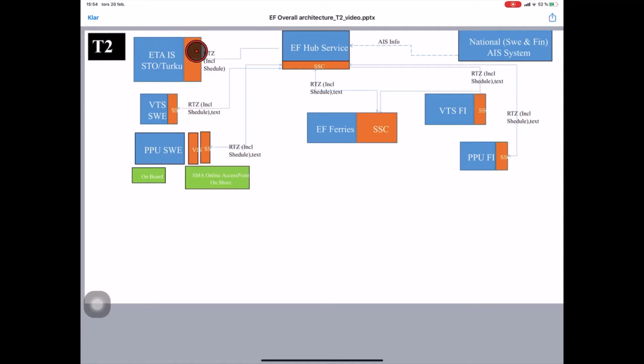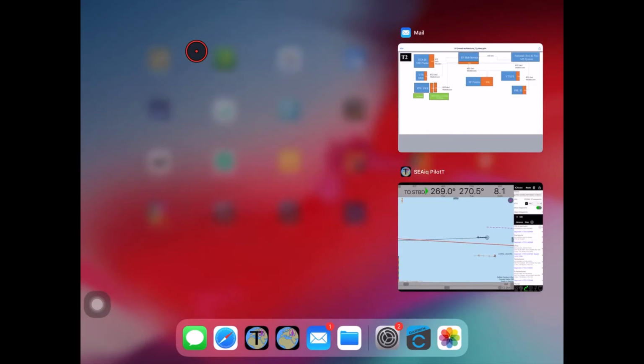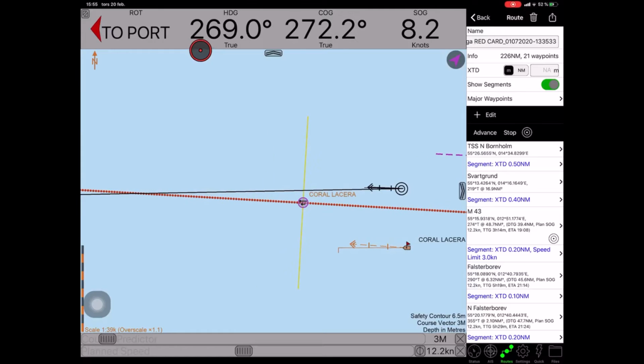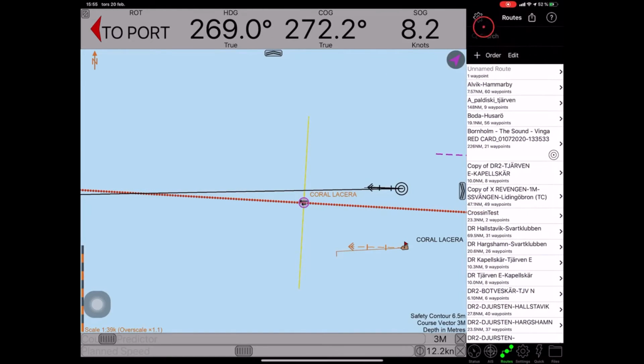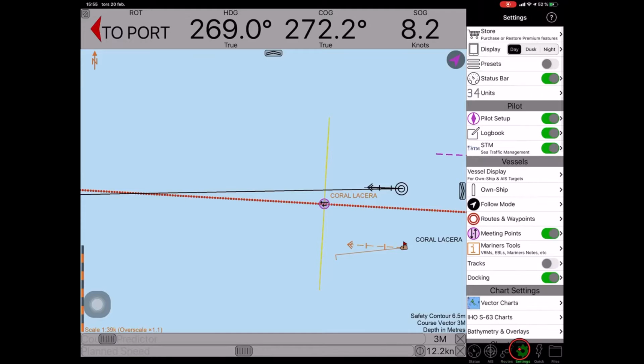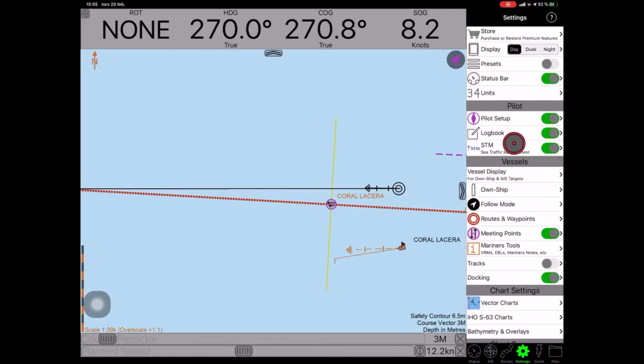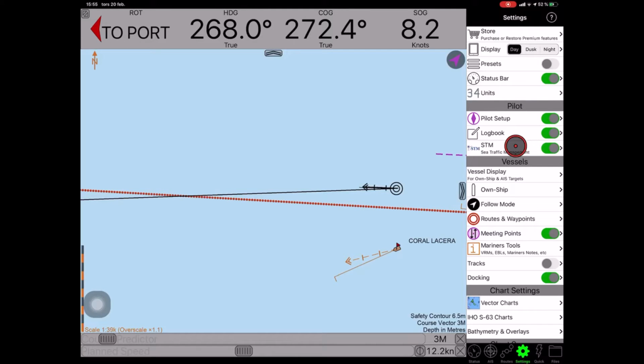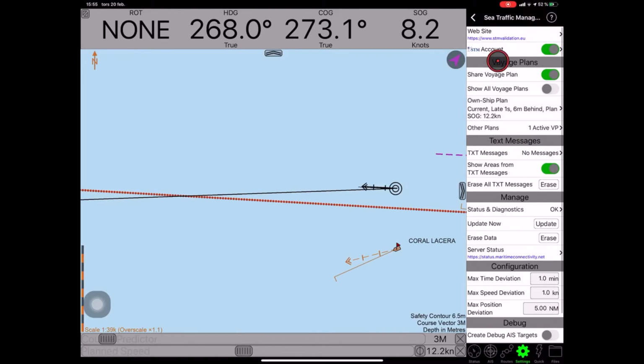So we go back to the SEAiq Pilot again. I press back. I go to the settings menu. Here under the pilot sub-menu there is something called STM, Sea Traffic Management. Here I can switch STM functionality on or off, then no routes will be received or sent away. But I will choose to mark this one. We come into the sub-menu.